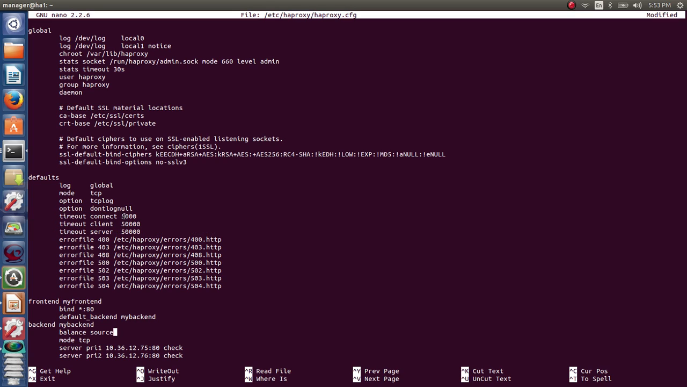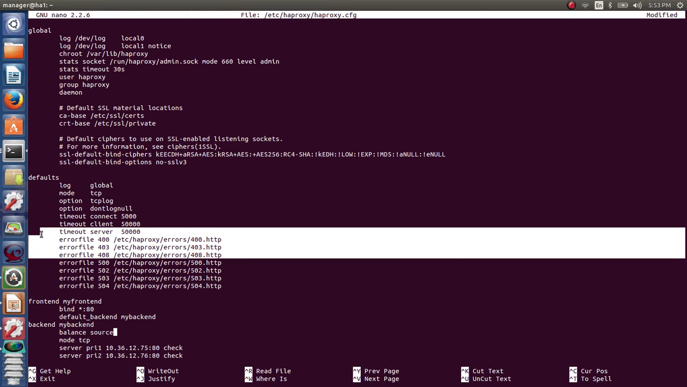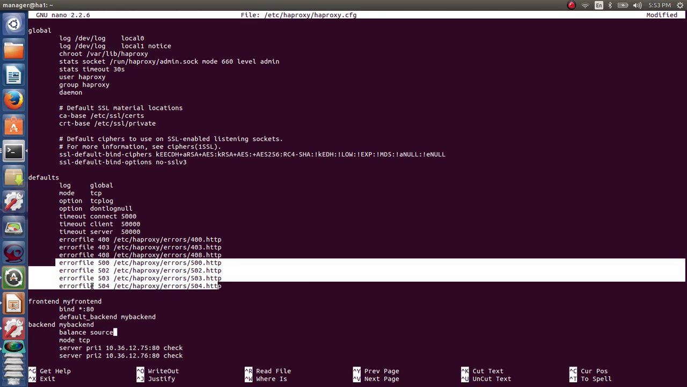The timeout is in milliseconds. Right now it is 5 seconds for connection, 50 seconds for the client, and 50 seconds for the server. So if there is no request coming back and forth, the connection will be timed out after 50 seconds. And here is where the log files will be saved. The 400 is for the client error and 500 for the server error.